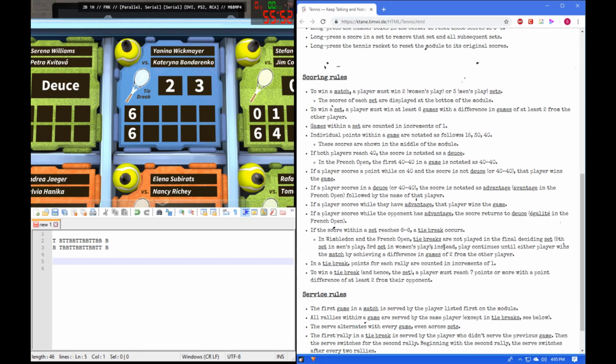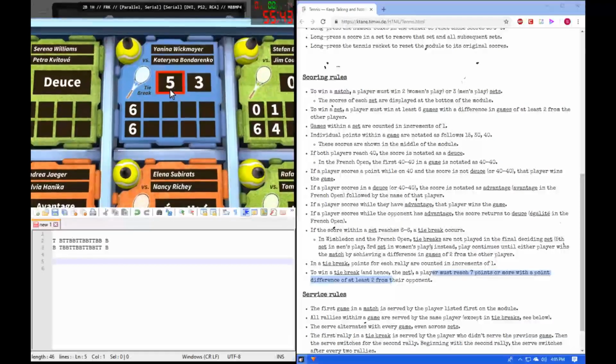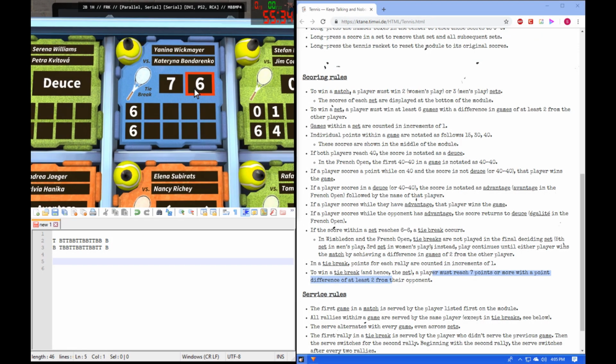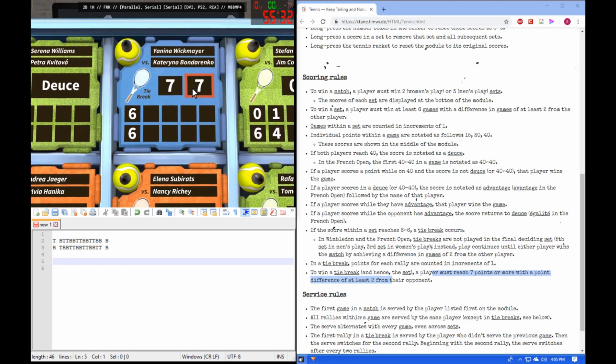And this keeps going until a player reaches 7 points or more with a point difference of at least 2 from their opponent. So in order to win, this one person has to win at least 7 points within this tiebreak with a point difference of at least 2. If it was 7-6, then play keeps going on until you reach a difference of 2 from their opponent. Then they win the point for their set. In this case, bottom would win the set, and play would continue on.